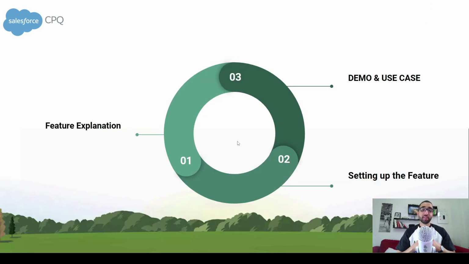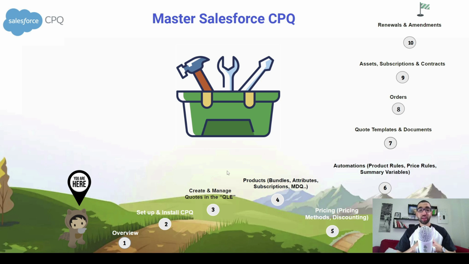This course is not just about learning theory. It's about technical skills in your transformation journey. That is why each time we implement a feature, I will start by explaining the feature, setting up the feature, and demoing the feature using a real-world example. The way I see it, this course is not just about learning CPQ, it is designed to be a CPQ toolbox ready for you to use whenever you need it.